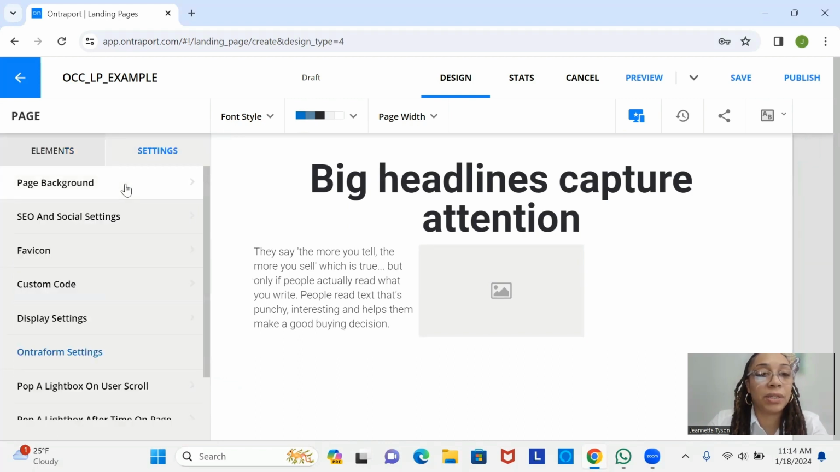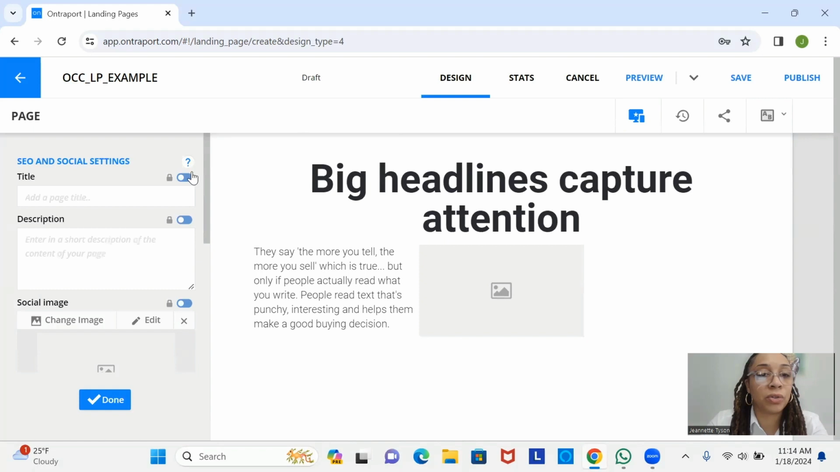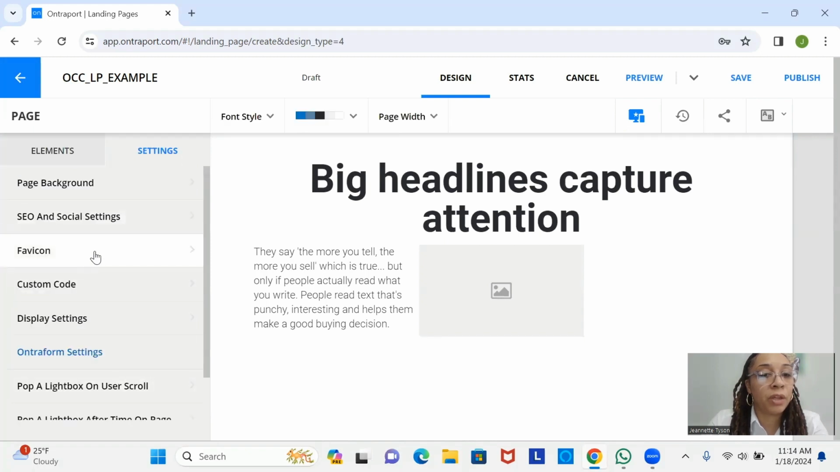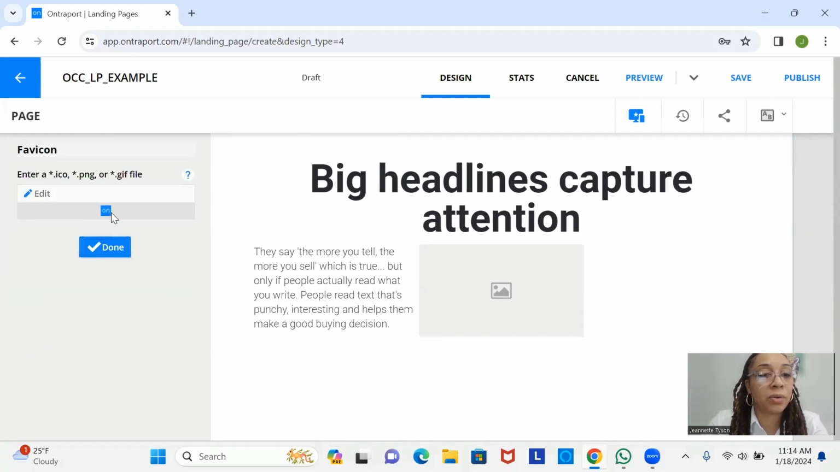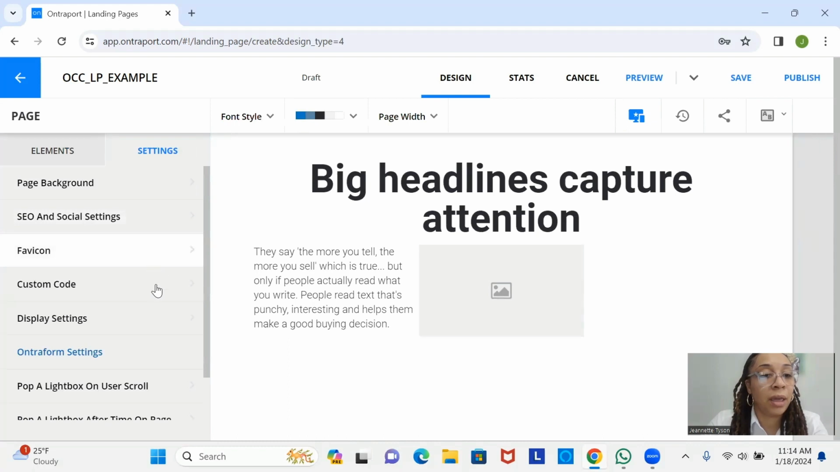So on the settings, you can see where you can change and edit the page background. You can edit your SEO and social settings, which is very important for search engine results pages. Let's see, I'm going to click done. You can change your favicon. So there is a default for the ONTRAPORT icon, so you definitely want to change that out for your brand icon.